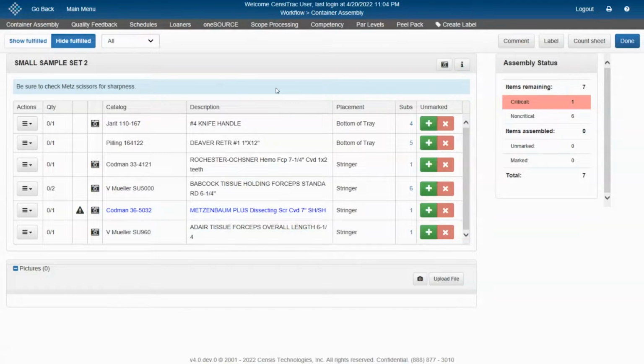This latest innovative feature from Censis Technologies helps us greatly increase our ability to accurately and safely assemble trays while also helping us have training opportunities for inexperienced techs, or if we happen to have new instruments that we've recently purchased, or if we've built new trays.